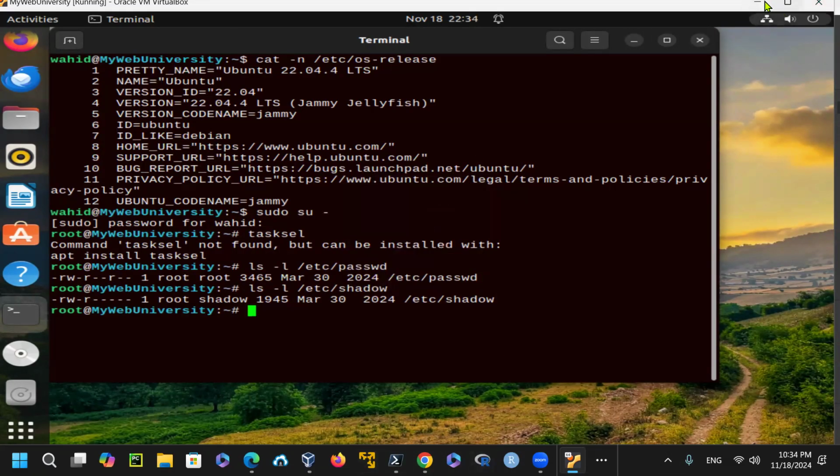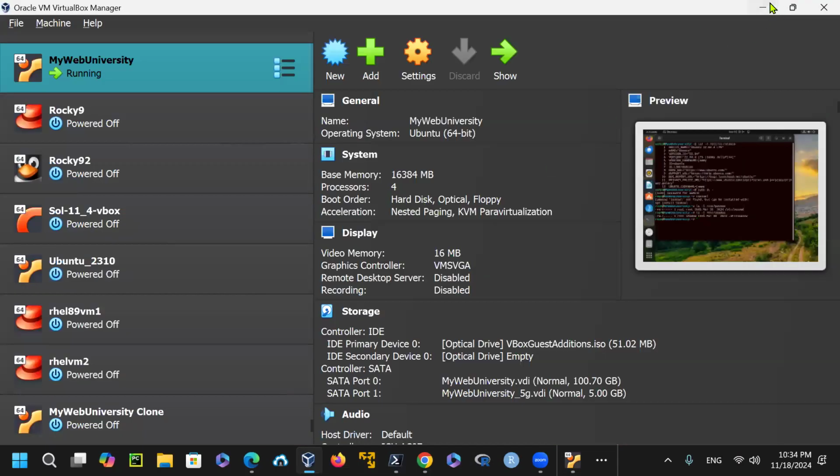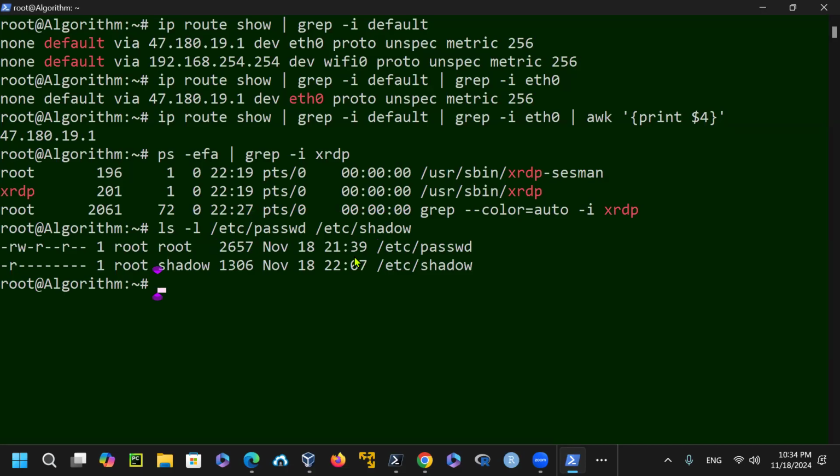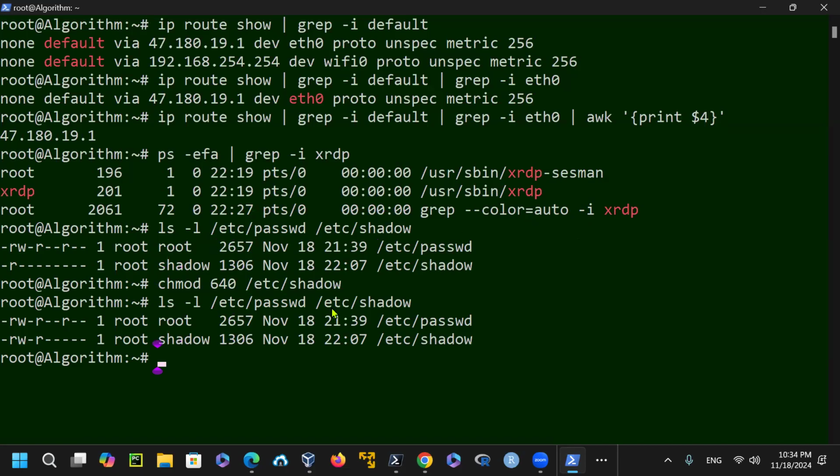Let me minimize this window and go back to the blue screen here. So here I see /etc/passwd and /etc/shadow. Notice this one is 644, and then for the next one I run chmod 640 /etc/shadow. Now both of them are accurate based on what we did on the other one: 644 root, and 640 root shadow.